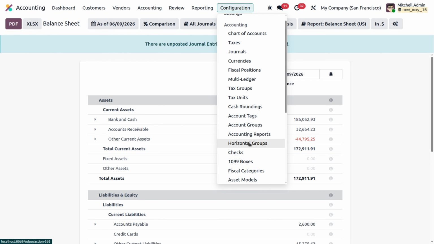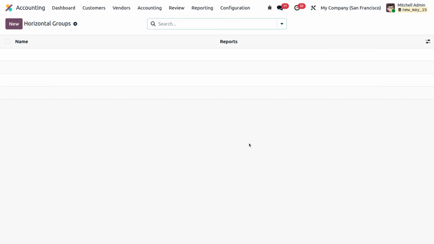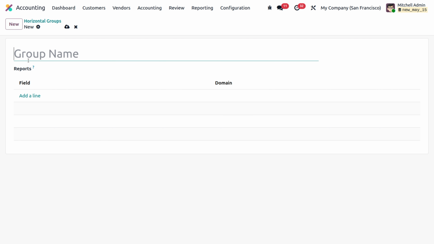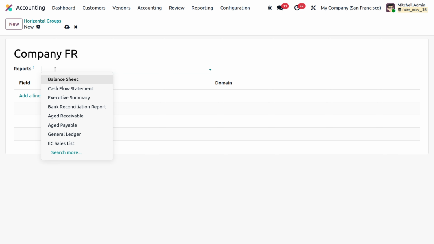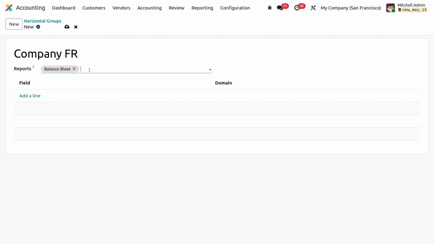And you can see here we have the feature which helps to allocate the financial reports in a single view. Moving on to the new button, I'm going to create a new horizontal group called company financial report, which I want to analyze. Once I'm done with that, I need to provide the reports. Which are the reports that I want to set up this horizontal group for? I'm selecting the balance sheet and the profit and loss as well. Once I'm done with that, I can hit the save button.